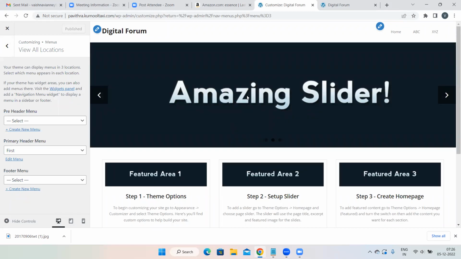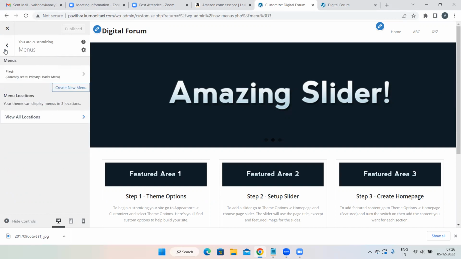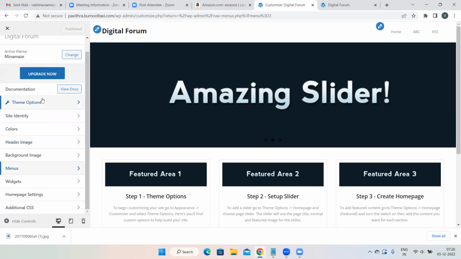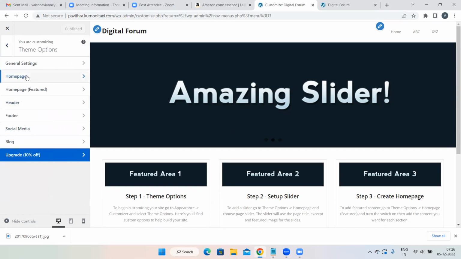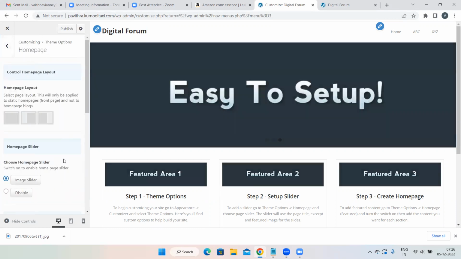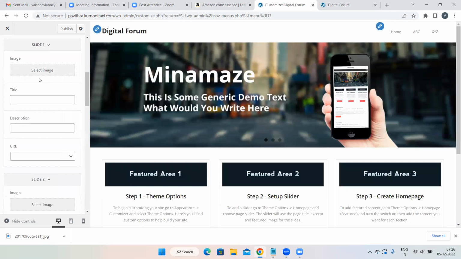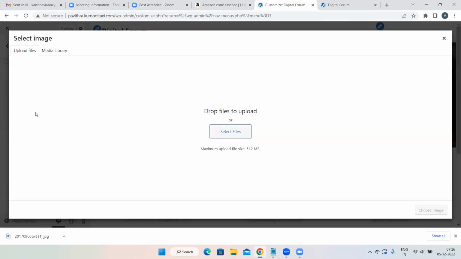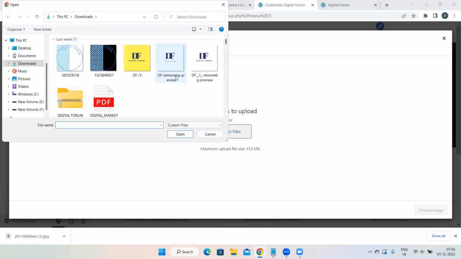Different. Why will you delete it? Don't delete the page now. Just go back to here. Just go over here under the theme options, under theme home page, enable image slider, and instead of that image, again click on select image and add any other image. Simple. Okay. Why will you delete it?